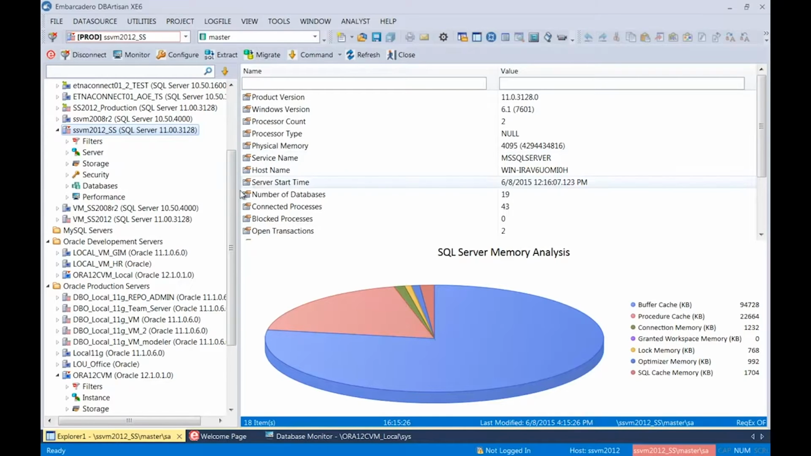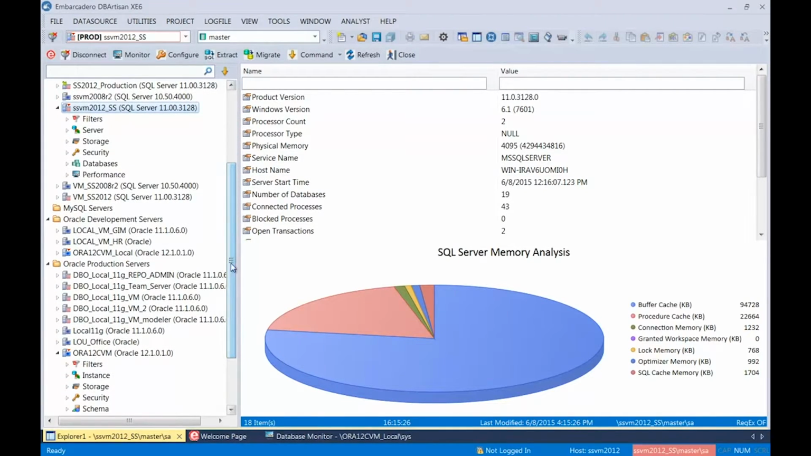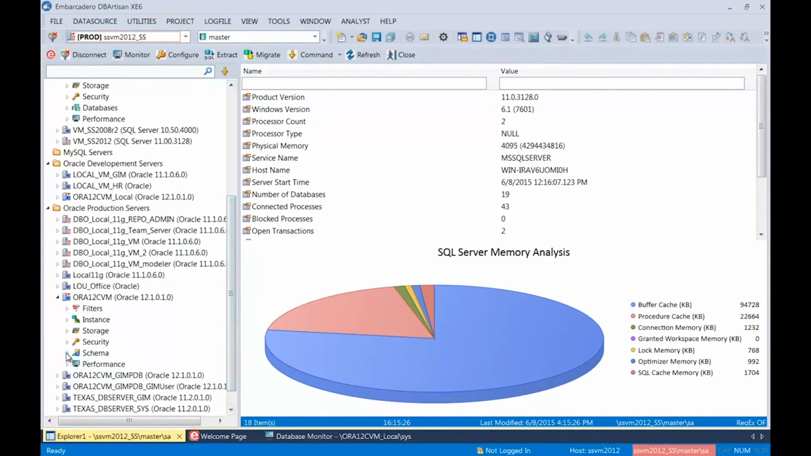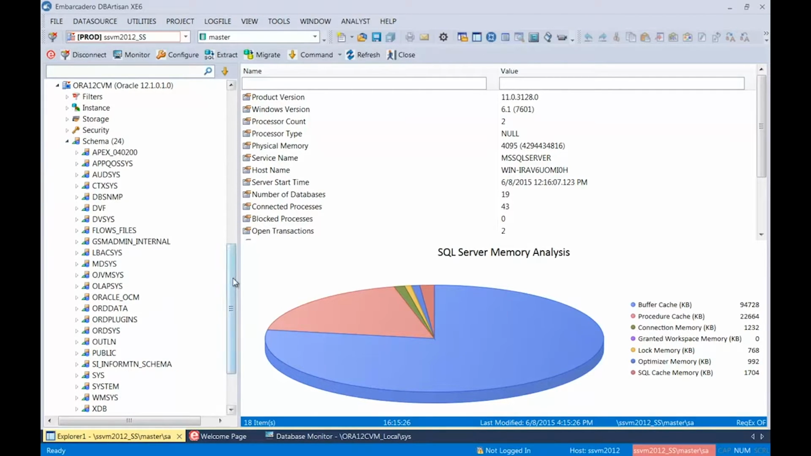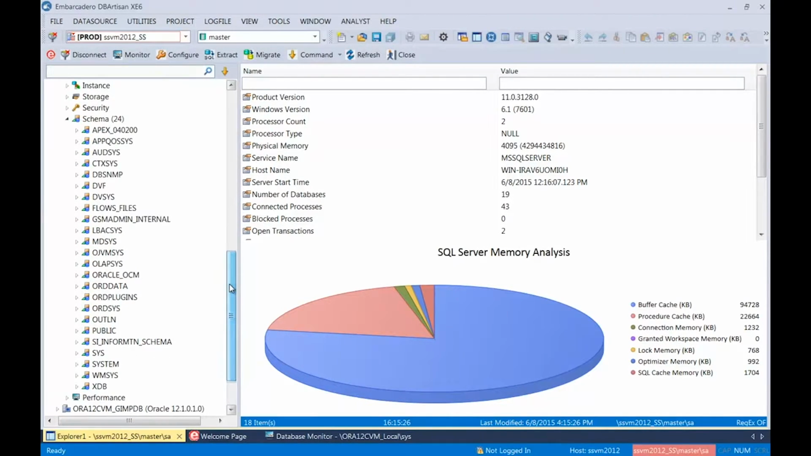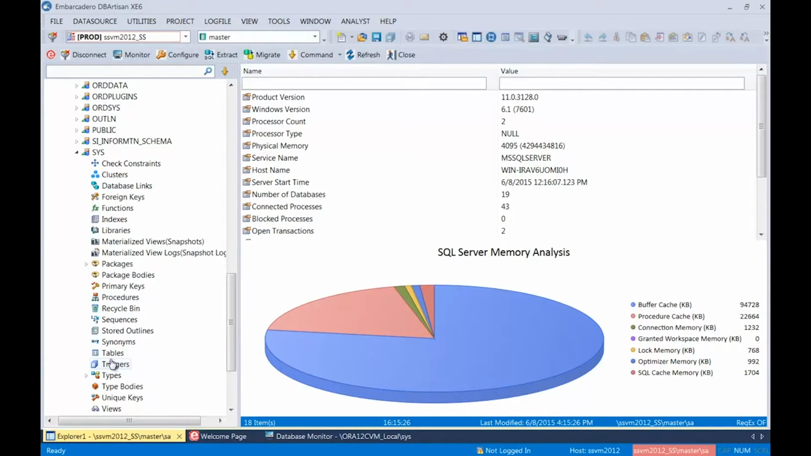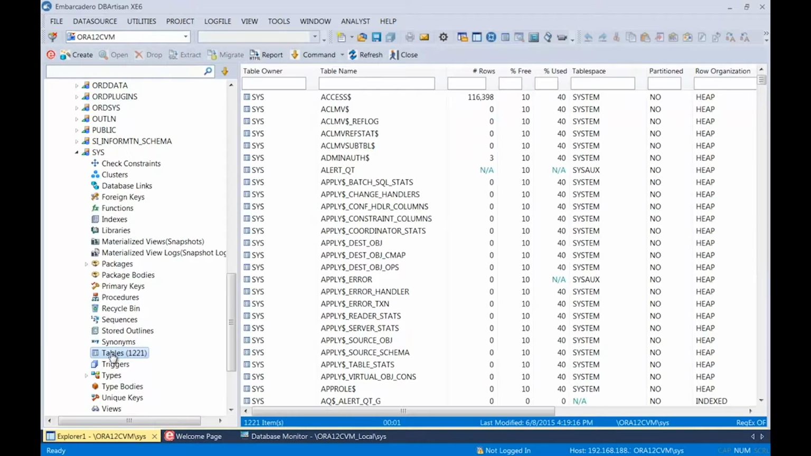The other method of using an extraction is what we'll look at next. We'll come over quick to an Oracle connection, and let's go to the sys schema and look at the tables. We're going to be bringing back quite a few tables in our sys schema. You can see the multiple tables we have. DBArtisan's counted 1,221 tables to be exact.